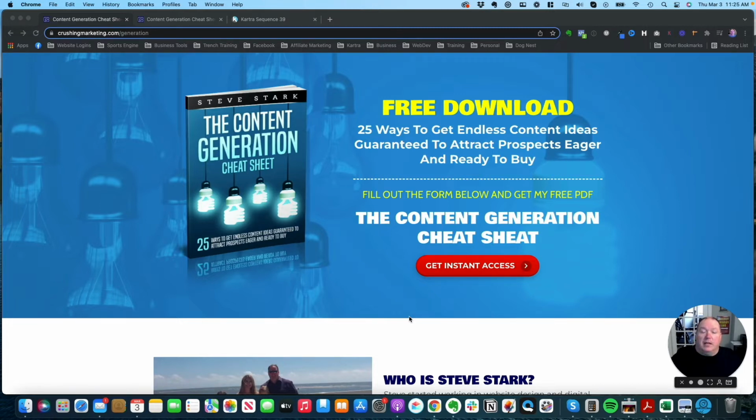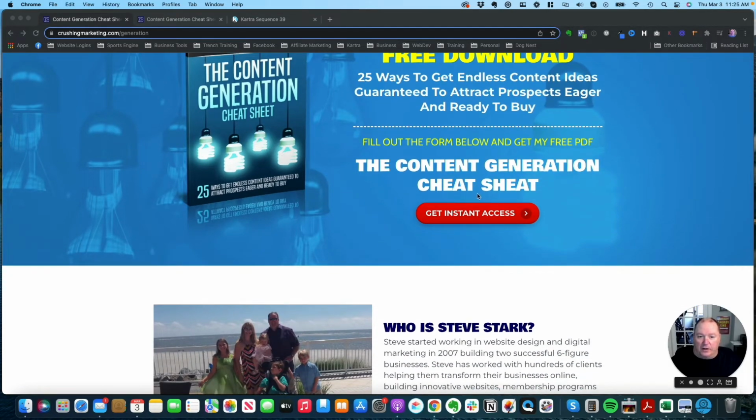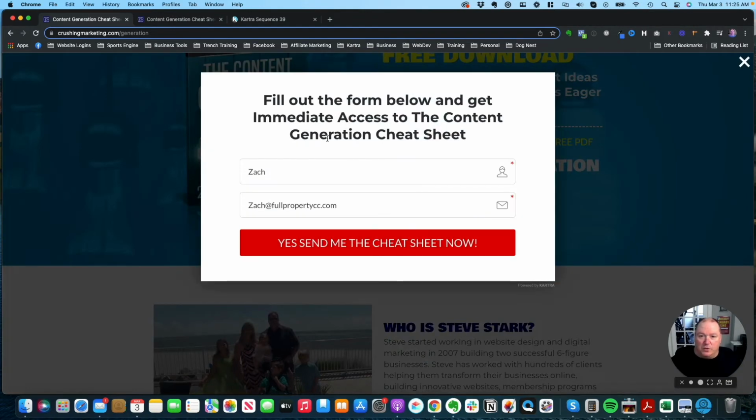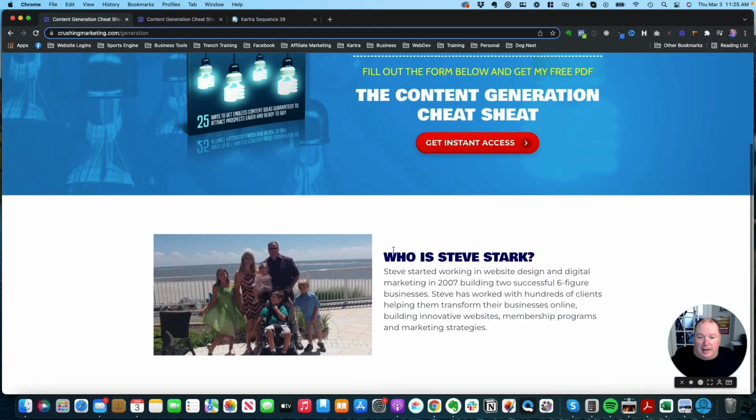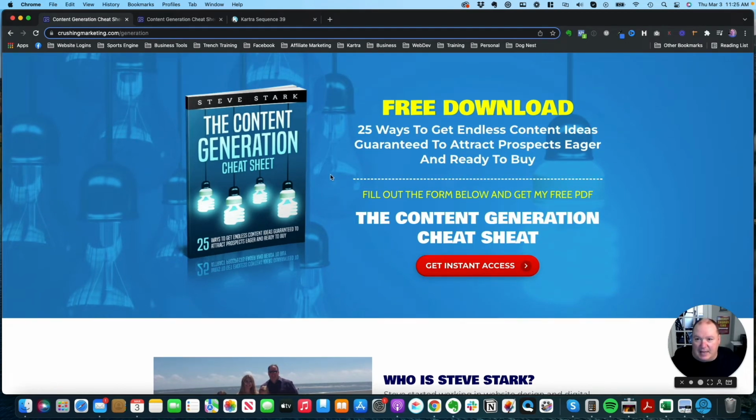All right. So in this case, you're looking at the landing page. There's a couple of pages that you need in order to have a lead magnet funnel. The first page is a landing page. This is a very simple landing page for the content generation cheat sheet. It just has information. It's a free download. All they're going to do is click on a button that's going to pop the form, so they enter their name and email address here. And I've just got a little bit of information about who I am, so they have an idea of who this person is that is giving away this content.